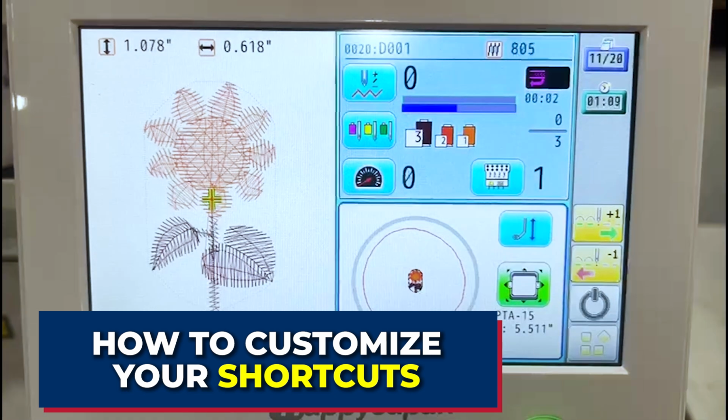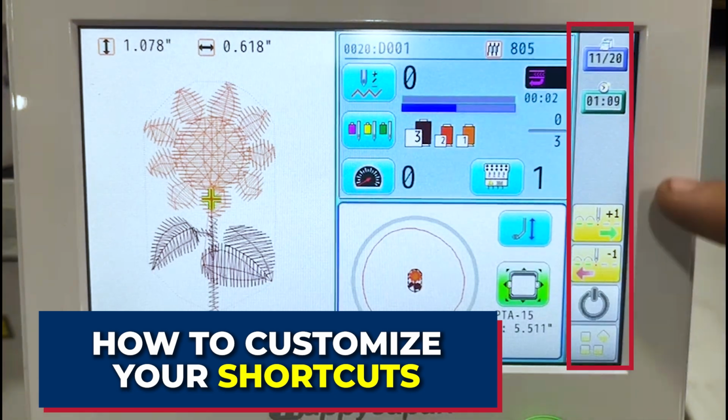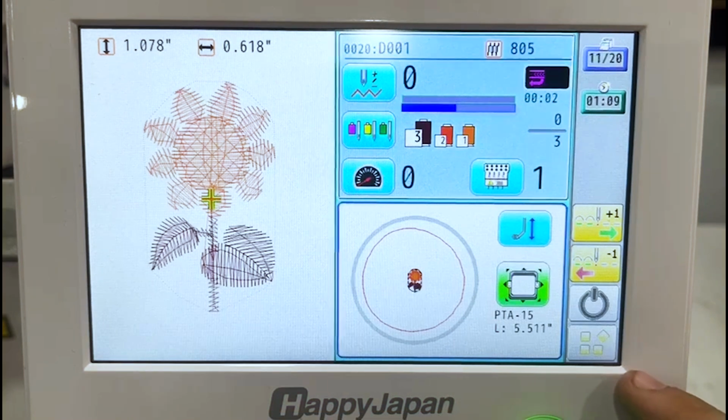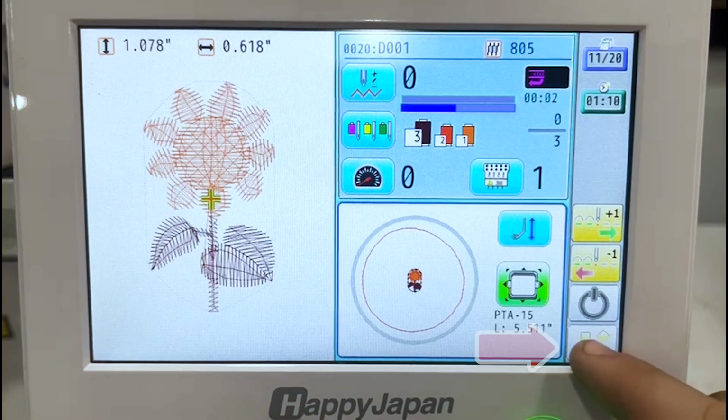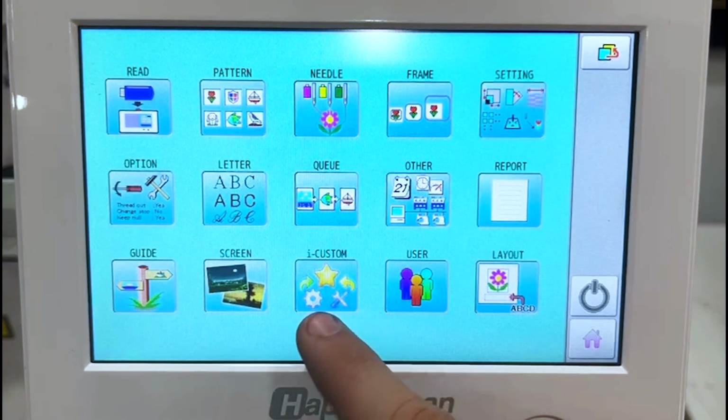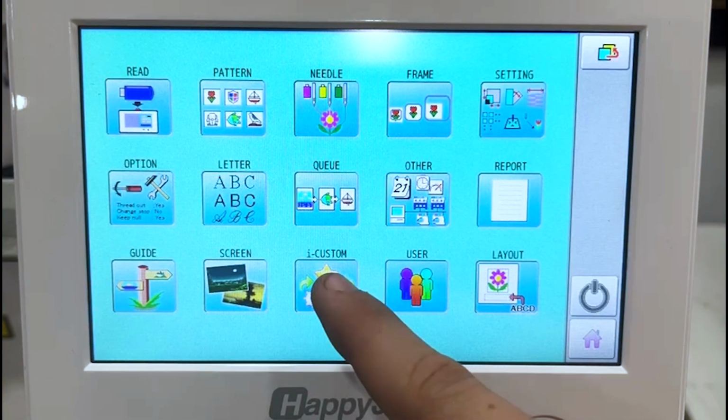In this video, we'll be showing you how to set some of your custom shortcuts on your machine when you first receive it. To start, we'll need to navigate over to our iCustom menu. To get there, we'll need to select our menu icon, and then down at the bottom of our panel here, we'll see our iCustom option right in the middle.